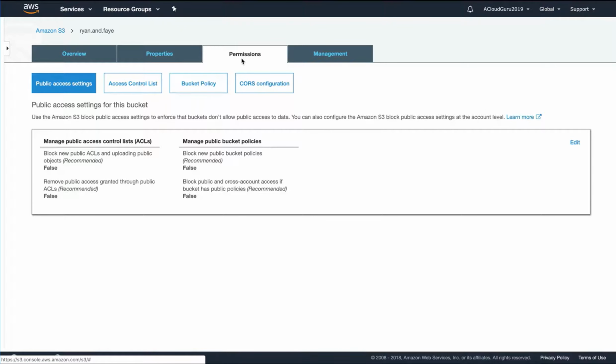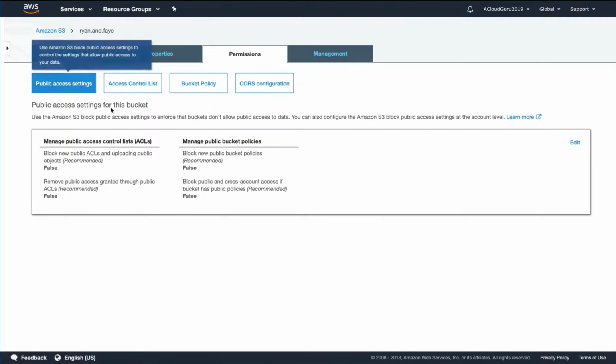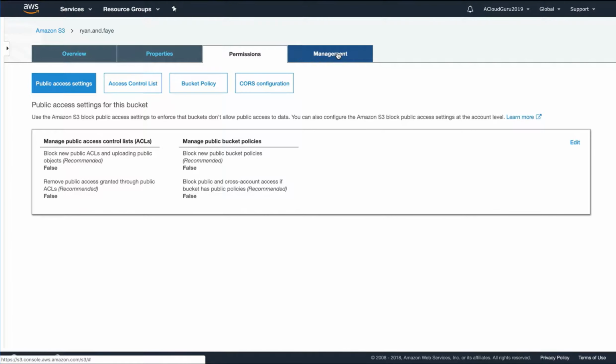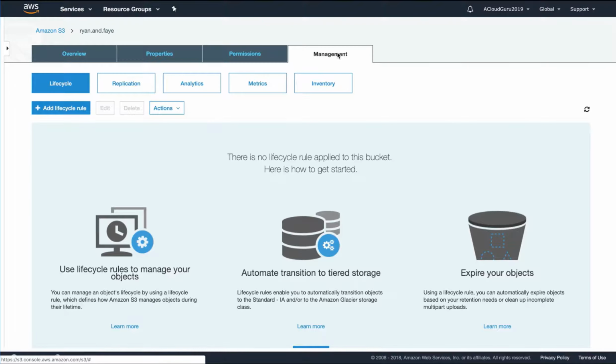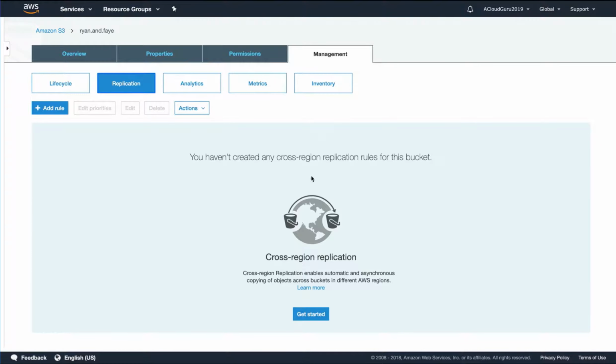In here, we've got our permissions. So this is where we can manage our public access settings, so whether or not people are able to view things in our bucket. In here, we've got our management, so we can do lifecycle management of our objects. So after they get older than 90 days, for example, we could archive them off to Glacier. In here, we've got replication, so we could go ahead and set up cross-region replication. So every time I upload to my bucket in Northern Virginia, those files are going to be replicated over to Sydney.